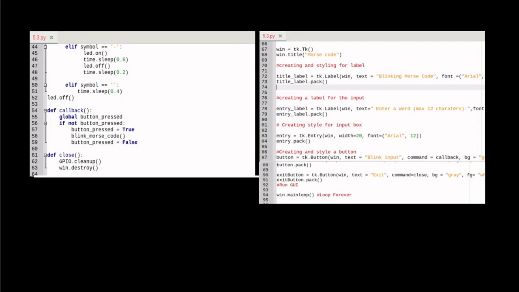After that, we are creating a label called entry which will display our text box. After that, there is a label called button which will call the callback function which we have created earlier and check if the button is pressed or not. If the button is not pressed, then the button pressed will be set to true and blink Morse code function will be called out.